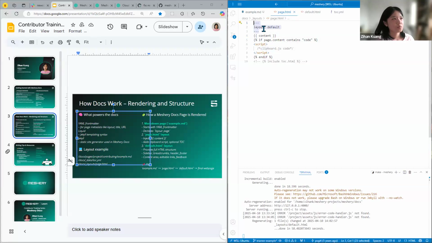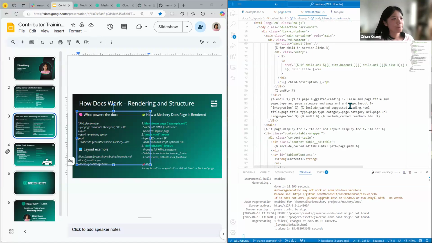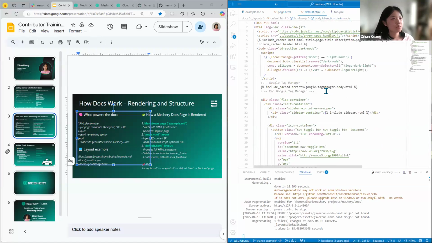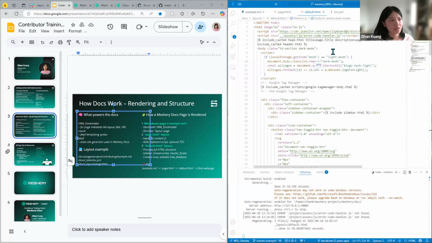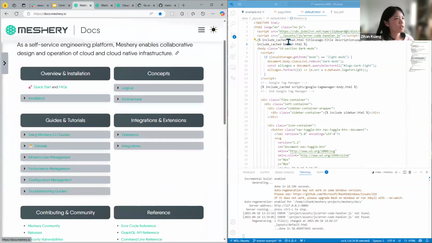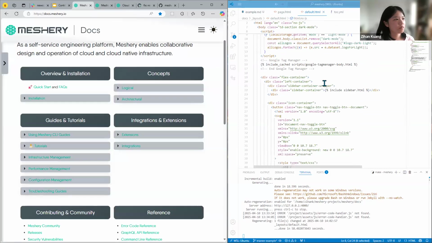And if we dig in deeper, we can see the default layout, which is here. This is much more complex than the page HTML. It contains everything we need as a whole web page. So here, clipboard script and header here. The dark light bottom, this one.